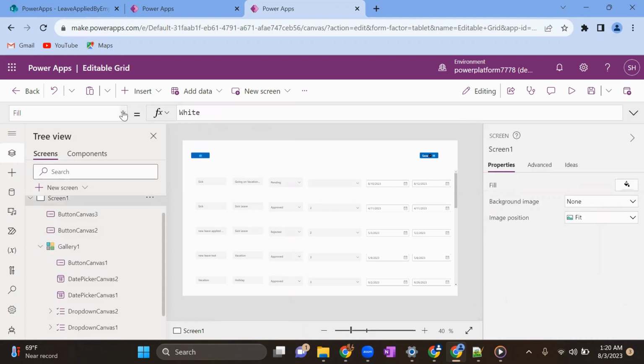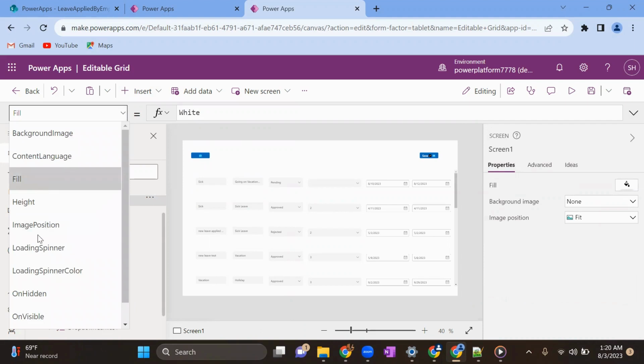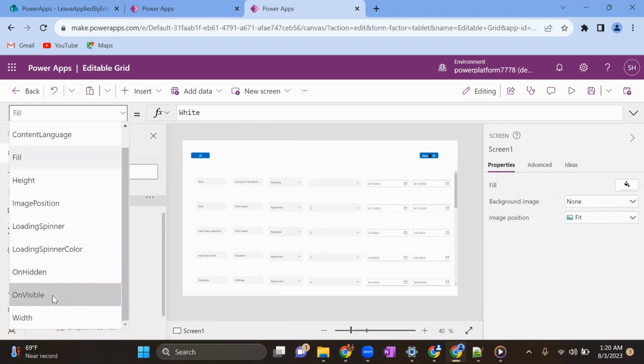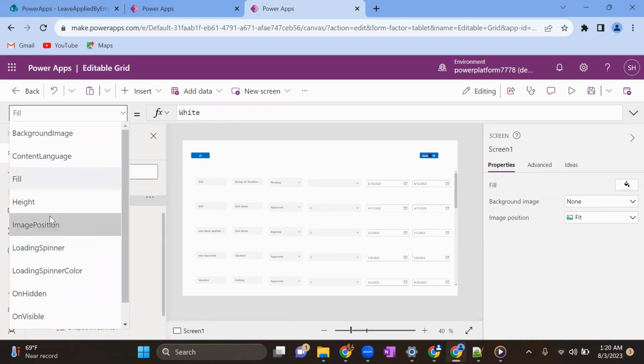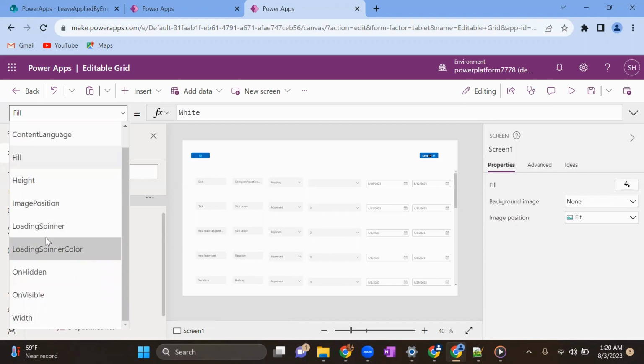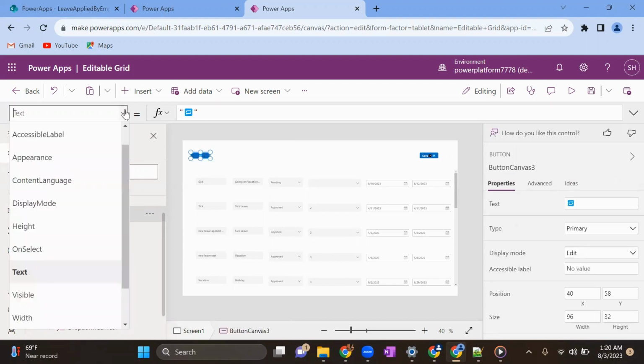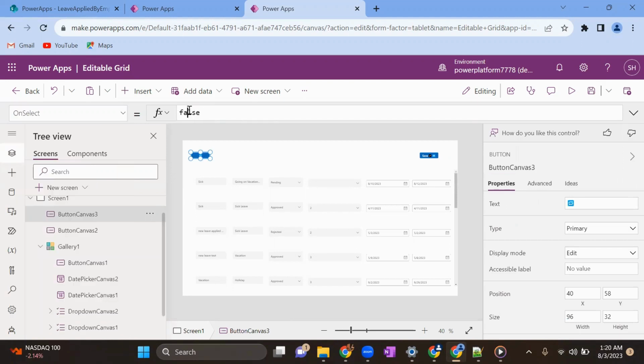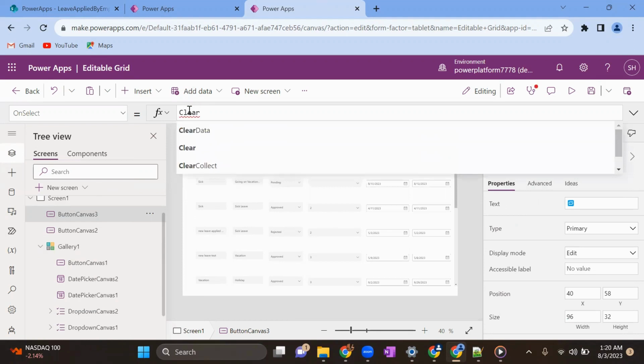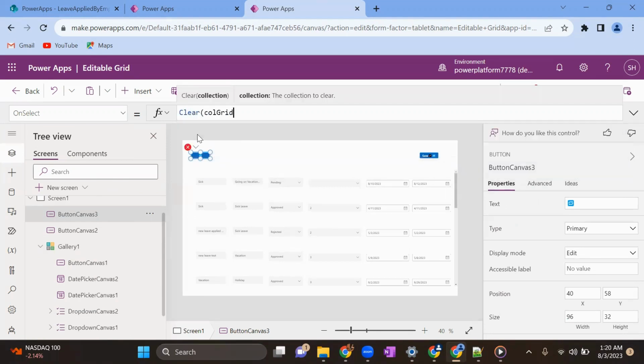So on the OnSelect, what we will do. Where is my OnSelect? Am I blind? I can't find the OnSelect of my button. Now here it is, it's OnSelect. Now what we will do on this is just clear our collection. That's it. Let's try it out.